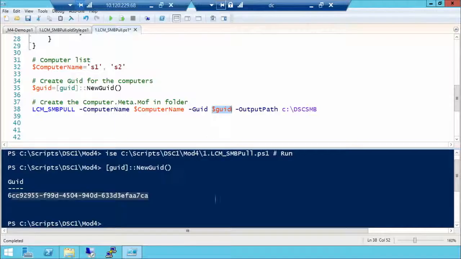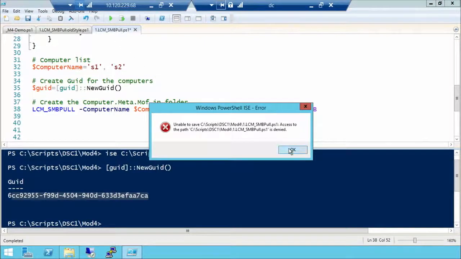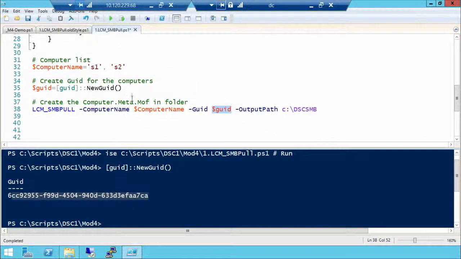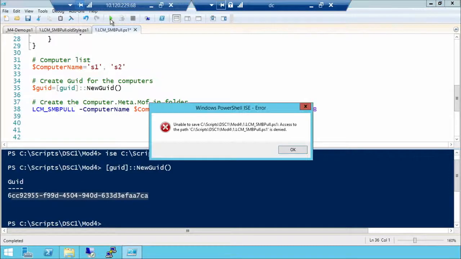Now, take a look back down here. We're going to run this, so I'm going to end up getting MOFs with GUIDs, and I'll run it. Whoops, unable to save. I don't need you to save. I just need you to run.